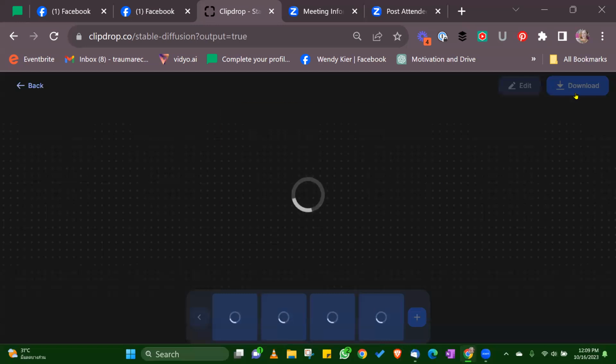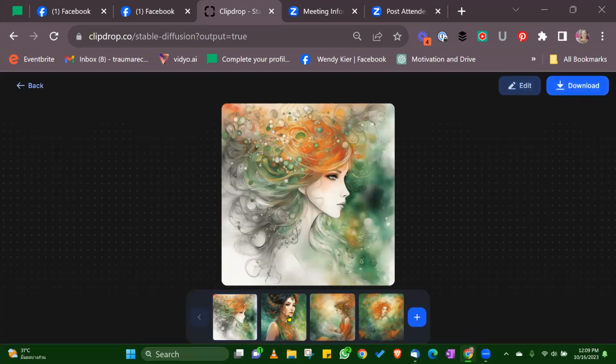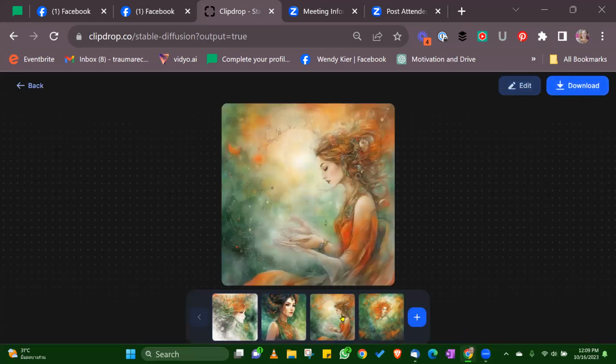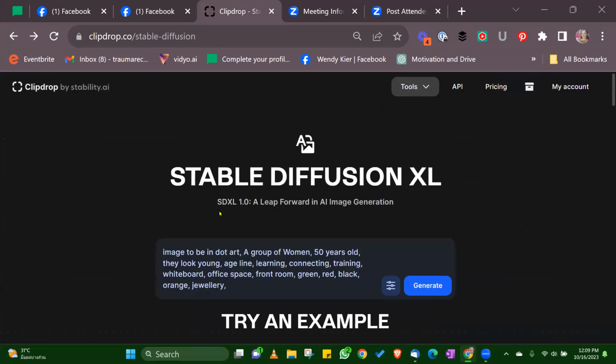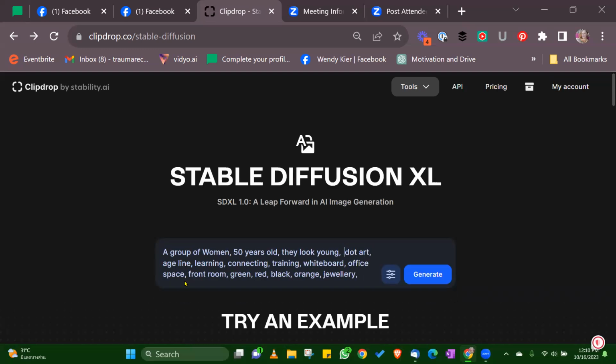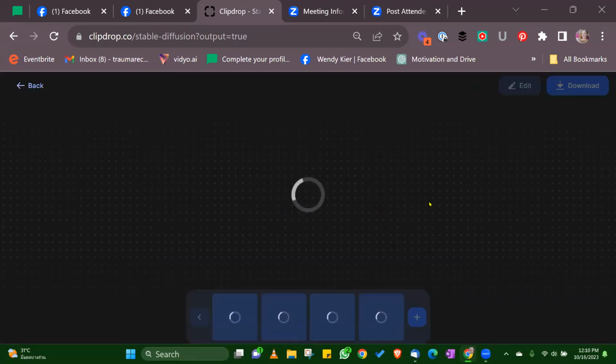Remember to download the images you like. Oh, she's pretty, but not what I was expecting. Not what I was expecting for all the hands. Not what I was expecting at all. So why has that changed? Imaged in dot art, group of women. Oh, bugger. A group of women, fifties, look young. Dot art, age line, learning, connecting. Why have I got a single woman?